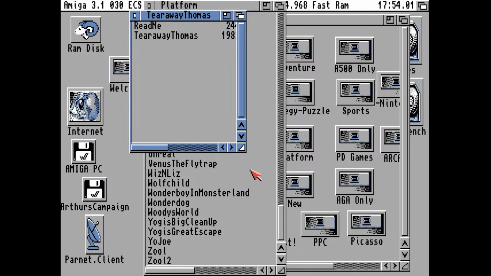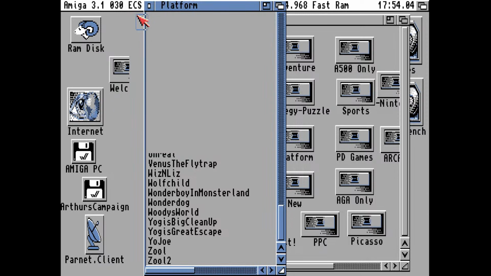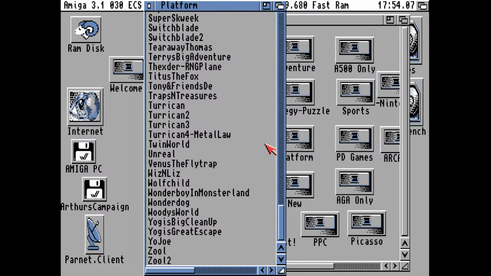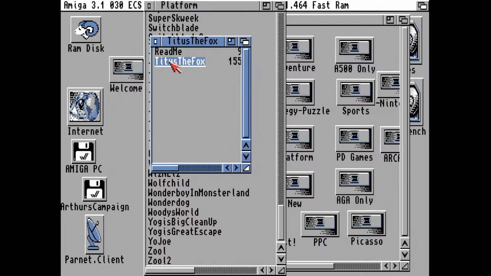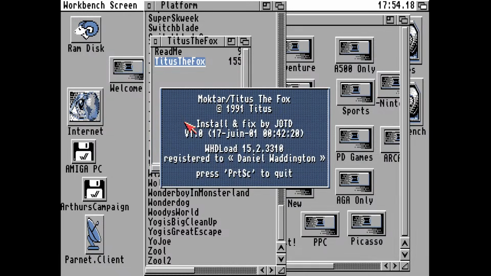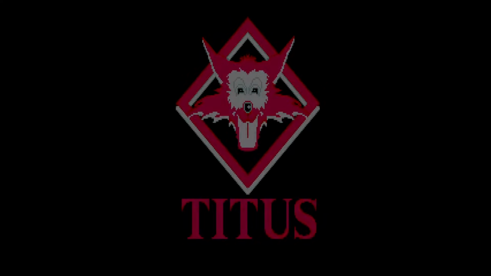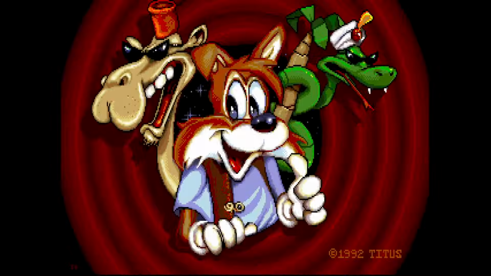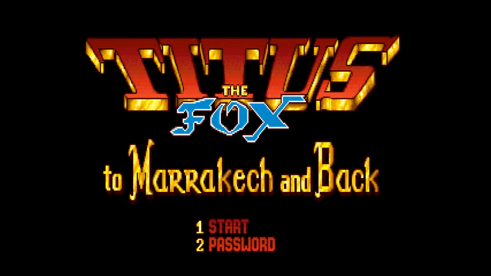So I can't see any more comments. Let's go back to the games. Tearaway Thomas did a terrible job of that, just like I would do a terrible job of Titus the Fox as well if I was to play that, which would be a terrible idea because I'm no good at it. So we'll see. Titus the Fox. It's one of those games that I never actually got around to reviewing back in the day because I'm not that good at it.